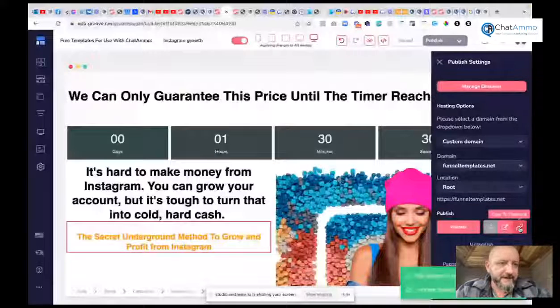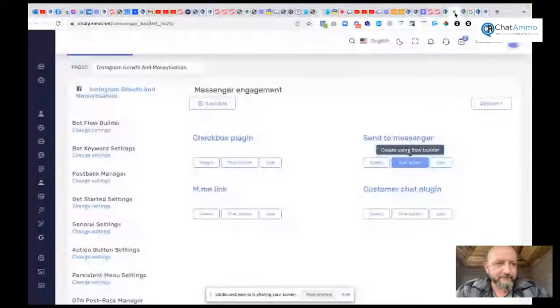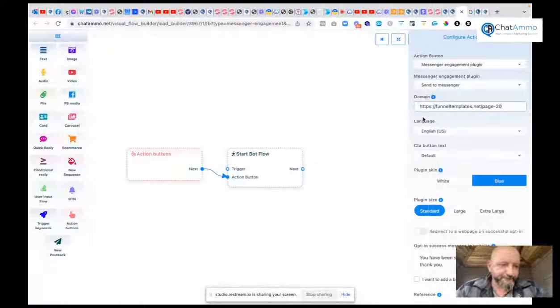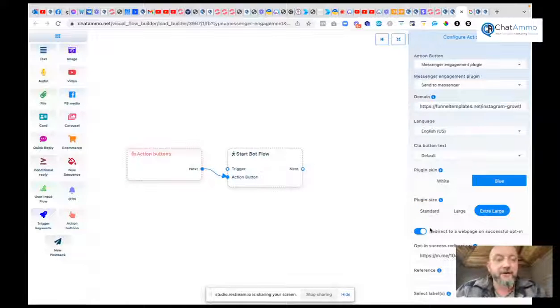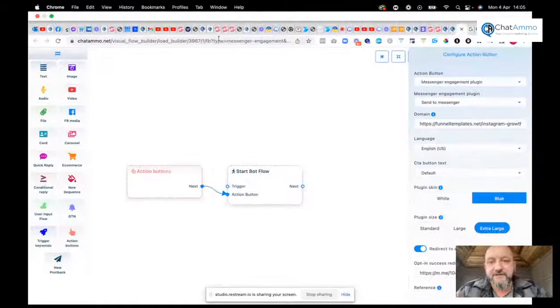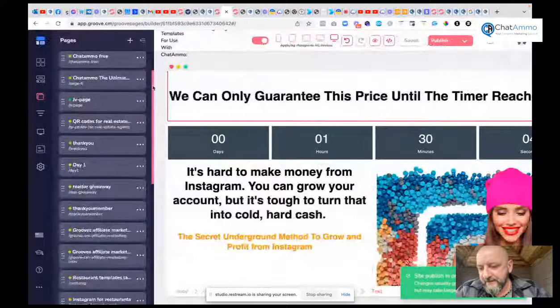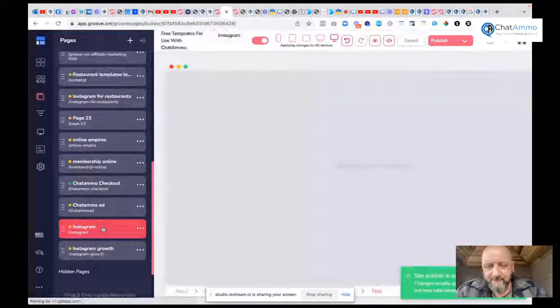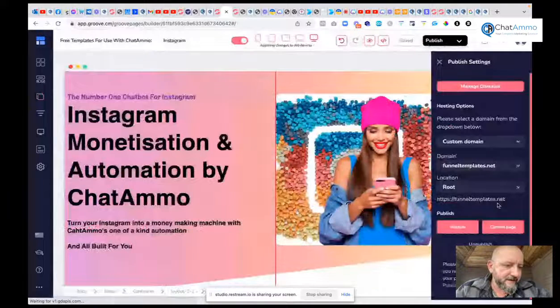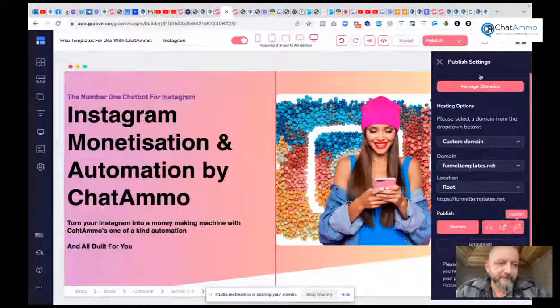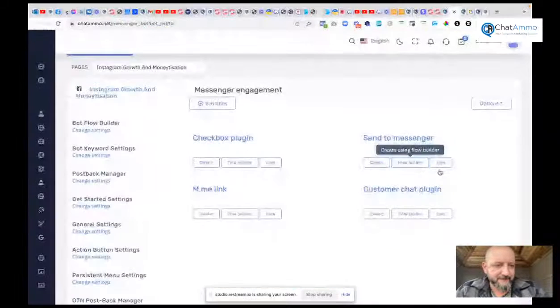And now we'll copy that and we'll go back into our chatbot, wherever I've got it. Right. So the page we're actually going to get them to land on is this one. That's where they're going to get the message from. Plugin color, we're going to have blue because I've got it white. We're going to have it extra large. And we're going to redirect them to a web page. So when they click on our landing page, we're now going to take them straight over to a different web page. Right. So the web page is going to be Instagram. I do believe I've got one right here. We're going to copy that one and drop that one into there.